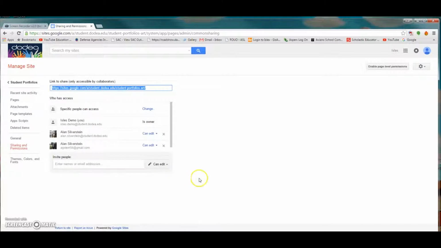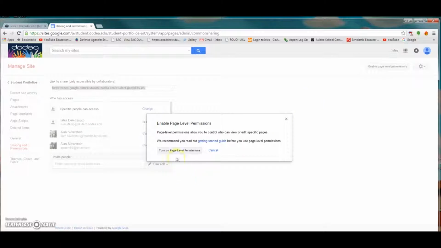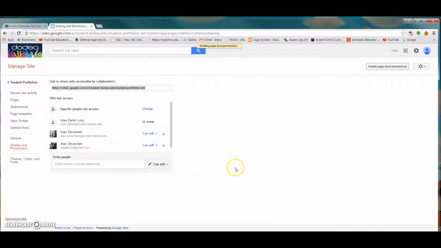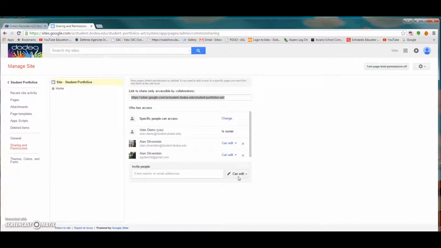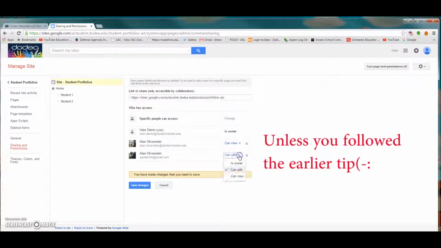Now, here comes the next very important thing, is I want to enable page level permissions. So I'm going to go ahead and turn on page, and what that allows me to do is set specific access to individual pages. And notice here, you can see I have student 1 and student 2. So right now, at the site level, I've said that they all can edit. So I want to just make this so they can view. And I'm going to save that.